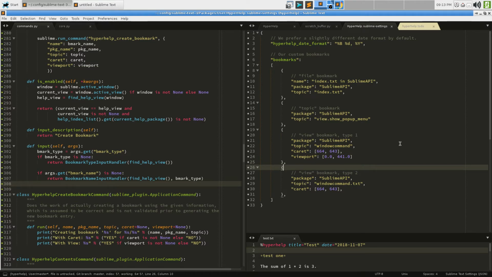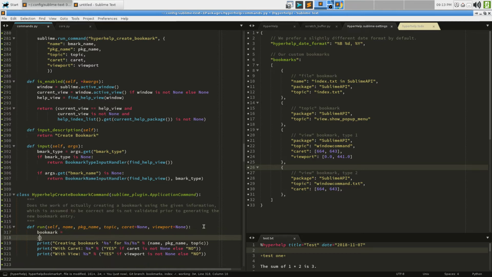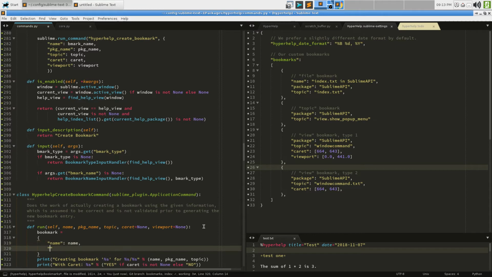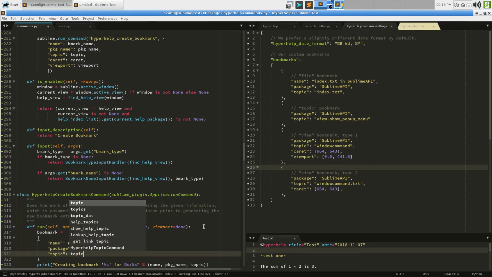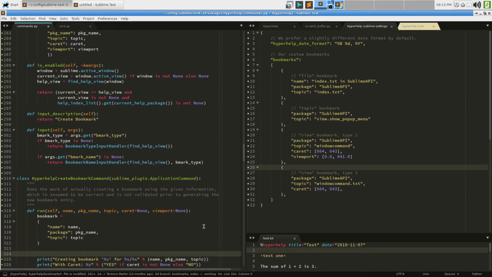Now, over here, we can see what my bookmarks look like, and this is the part where we're going to be unhappy once I start doing this, because this file will be rewritten by Sublime. But we need a bookmark is going to be equal to this, where the name is name and the package is package name. Maybe we want to change that argument. And topic is topic, like so.